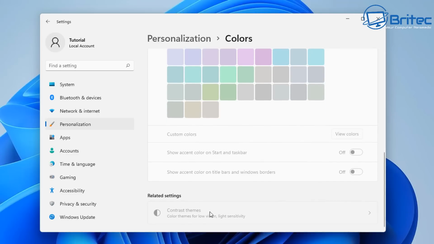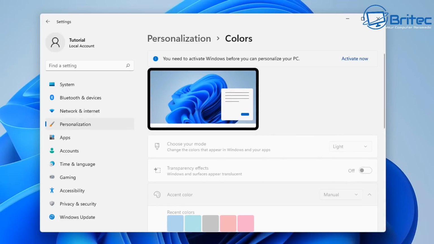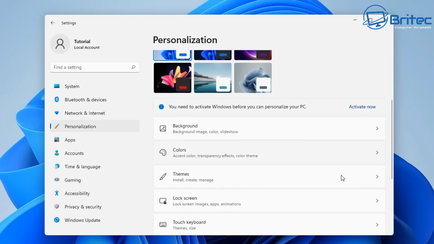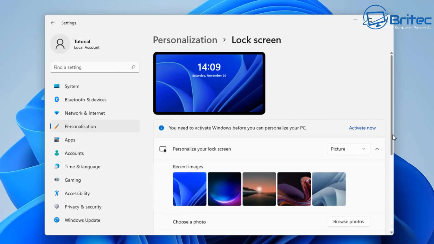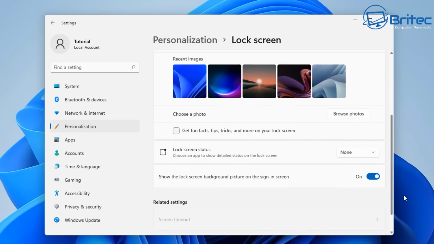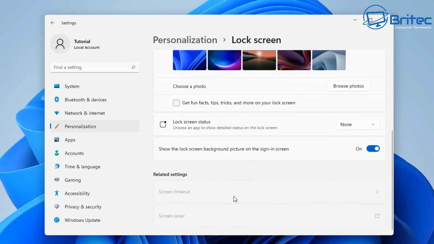And this is part of what they're trying to do here, is they're trying to stop you from using certain features that you might want to use if you're using an unactivated version. But the actual operating system fully works. It's fully functional. Same thing for the lock screen here. You're not going to be able to make any changes down here. These areas are grayed out here, and that's because you are not activated.